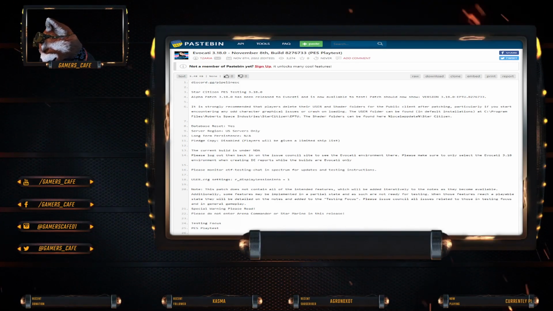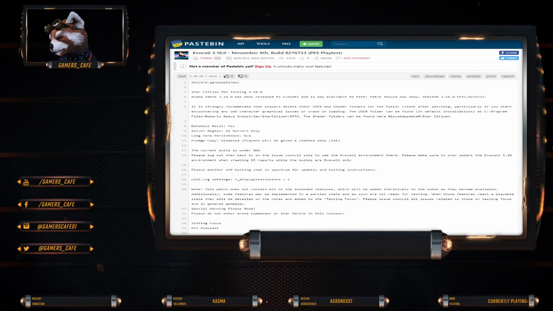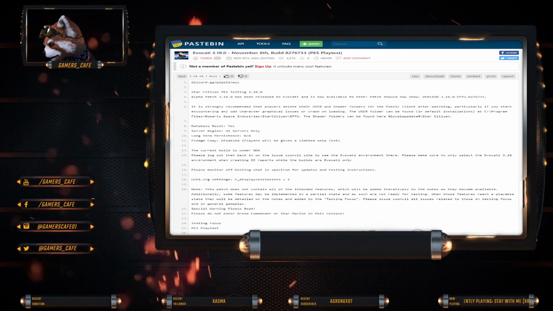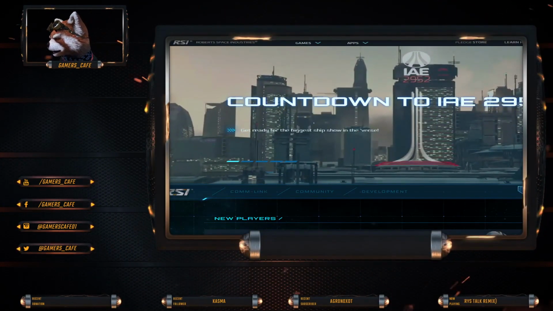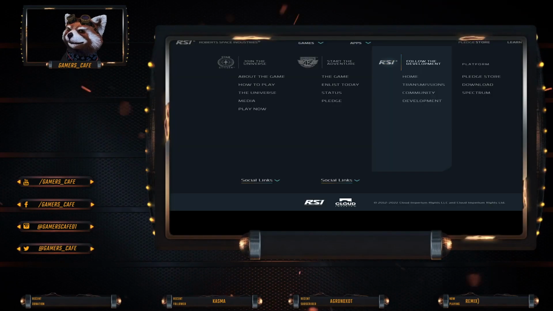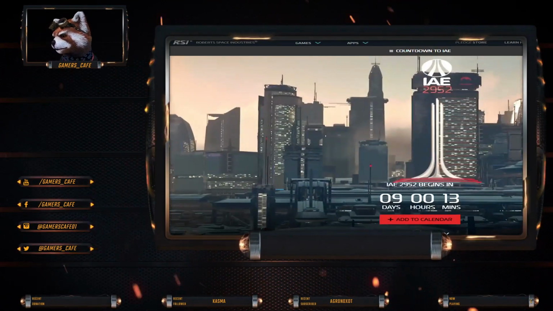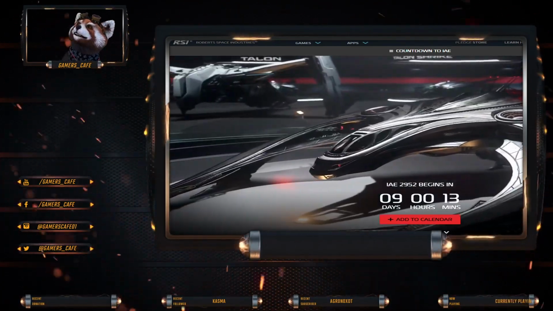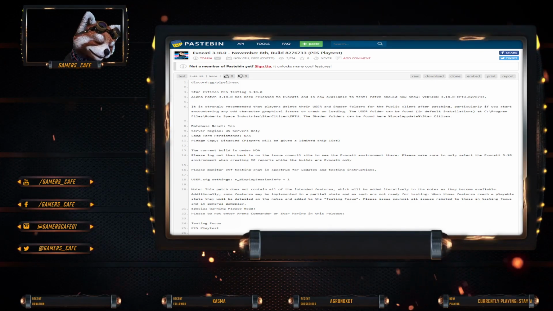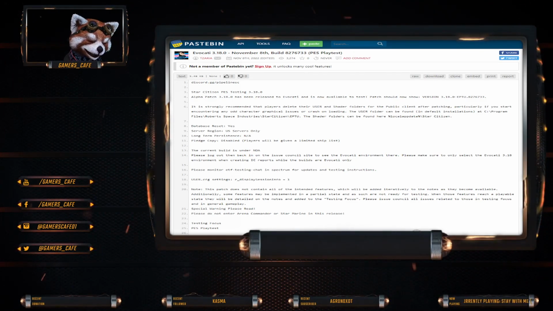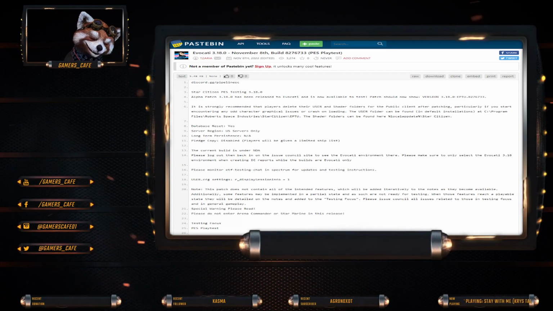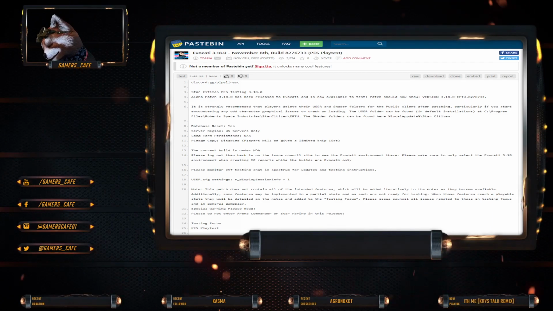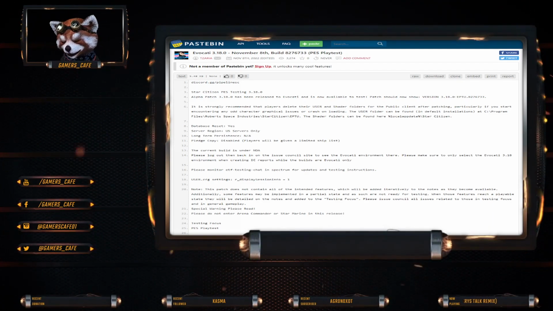We do have the IAE happening in a few days now. Countdown to IAE, here we go. Exactly nine days. So at the end of the day, guys, they've still got time to go through and get everything working for that. But from what I heard from the PTU for that, it was pretty good. Yeah, everything looks like it's pretty much there.